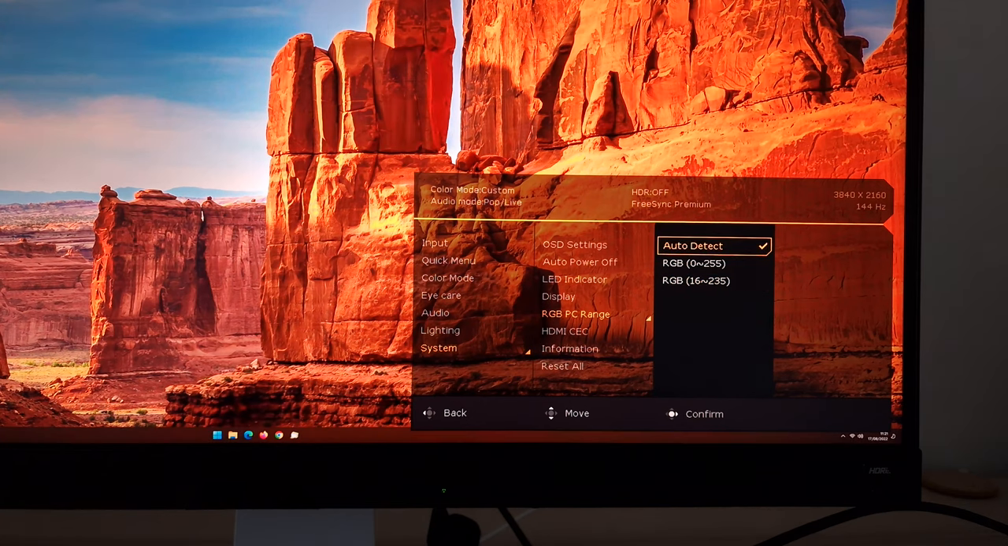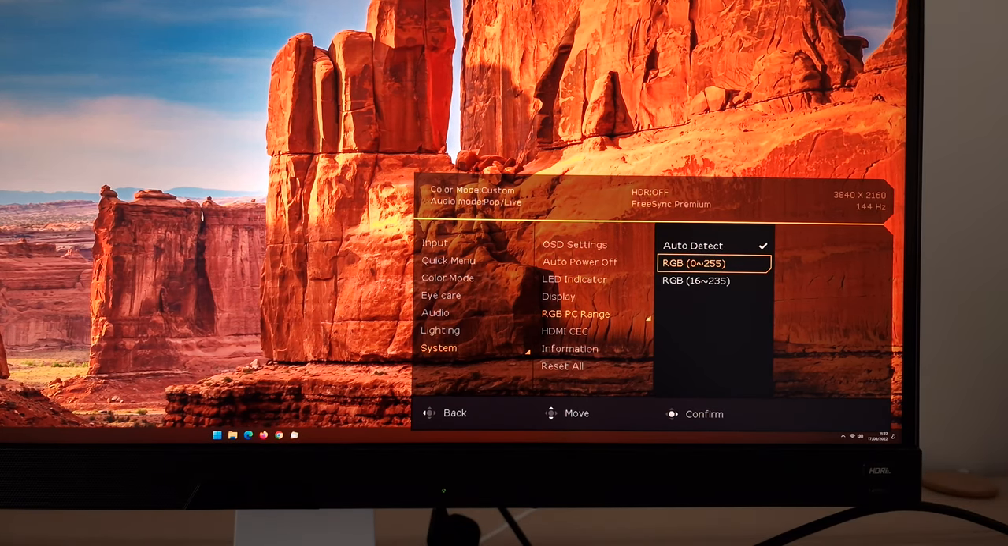Auto detect should look at what the system needs. And most of the time that will be full range 0 to 255 and it should automatically change it for you. If your system needs a limited range signal, on Nintendo Switches for example, they prefer limited range signals from what I understand, then it should switch to limited range. But if not, you can manually select it.